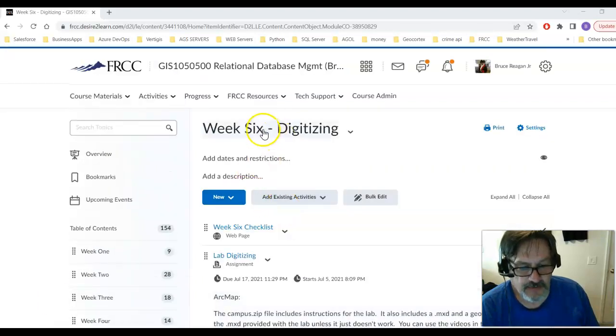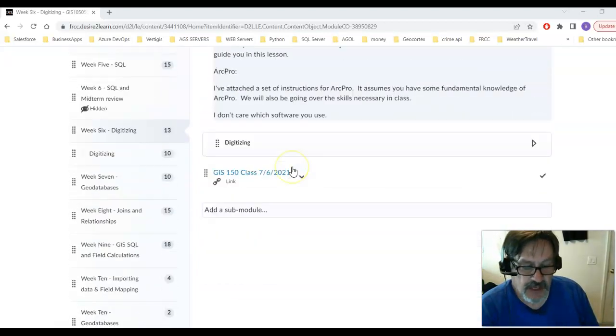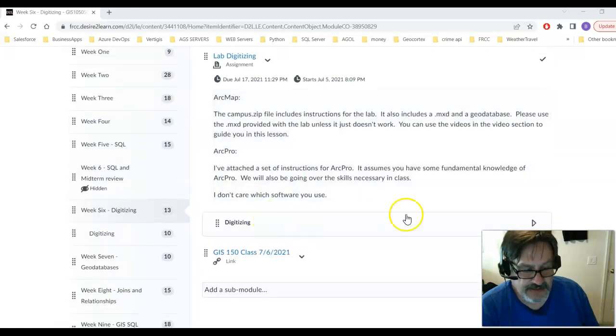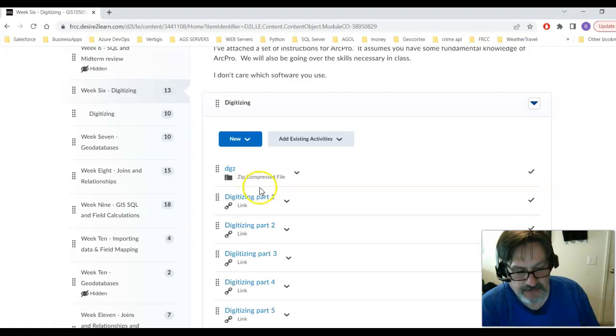Okay, so in this example, this is week 6 digitizing. Depending on which class you take, whether it's the 15-week class or the 10-week class, the week may be different, but lab is going to basically be about the same. And in this digitizing section, I'm going to wind up creating another section called ArcPro Digitizing, but it's going to have this same file in here.